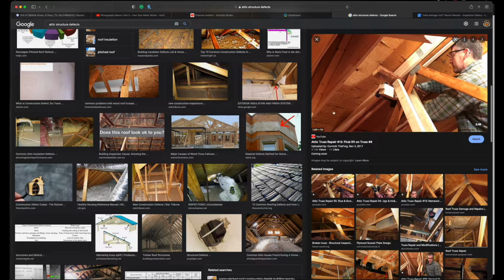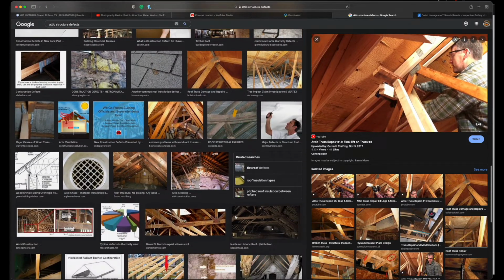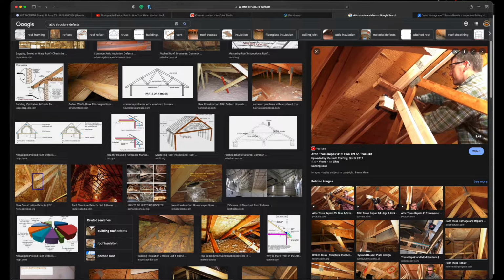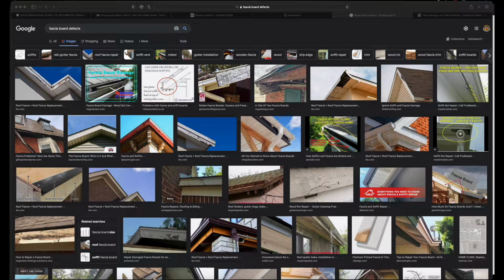But if you see any issues like that, structure or anything like that, you do want to try to negotiate to get it repaired. Or if your buyer still wants it and they're not going to do it, then at least they understand what they're getting. Okay, fascia.